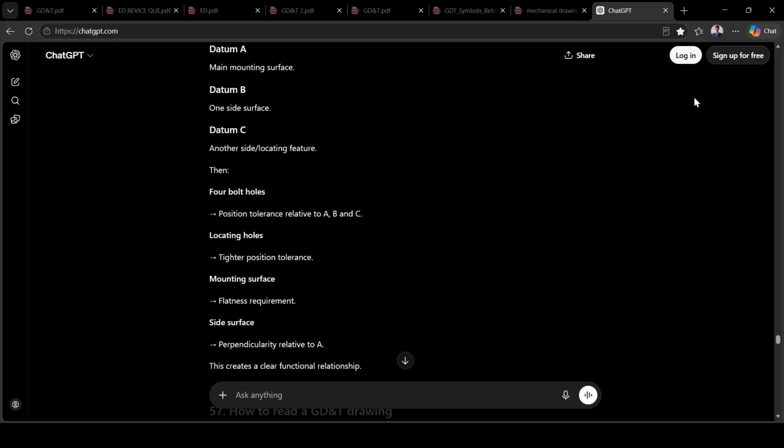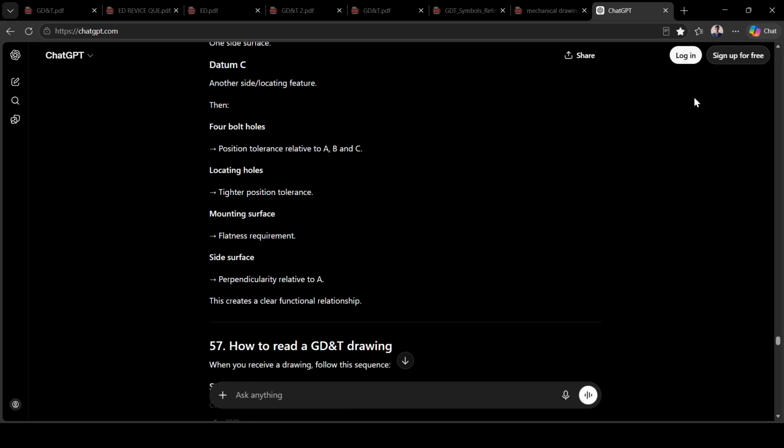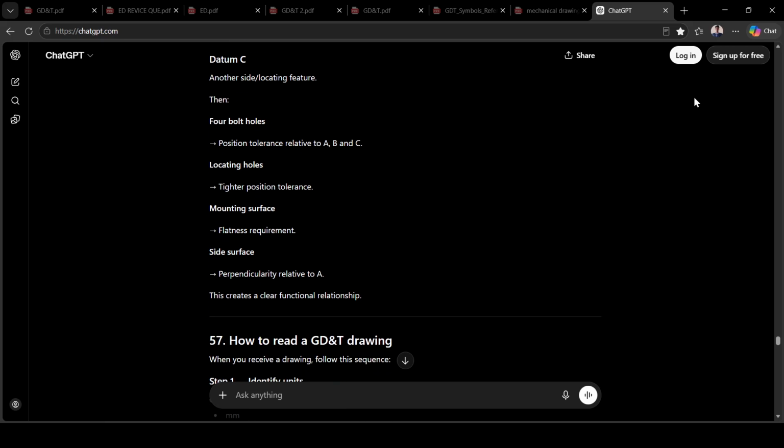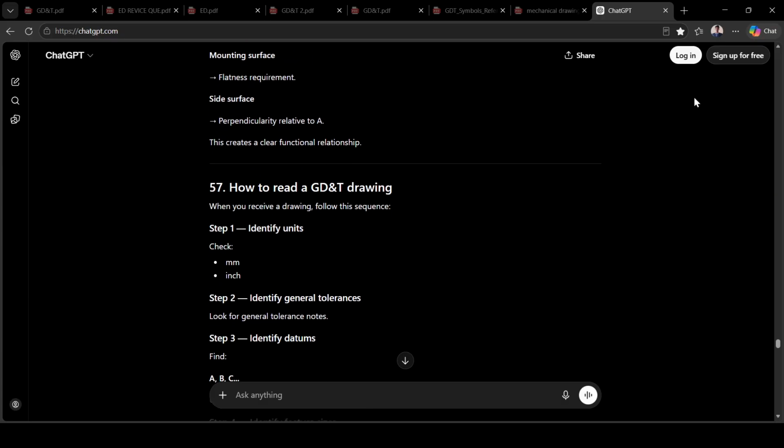Locating holes, tight position tolerance. Mounting surface, flatness requirement. Side surface, perpendicularity relative to A. This creates a clear functional relationship.